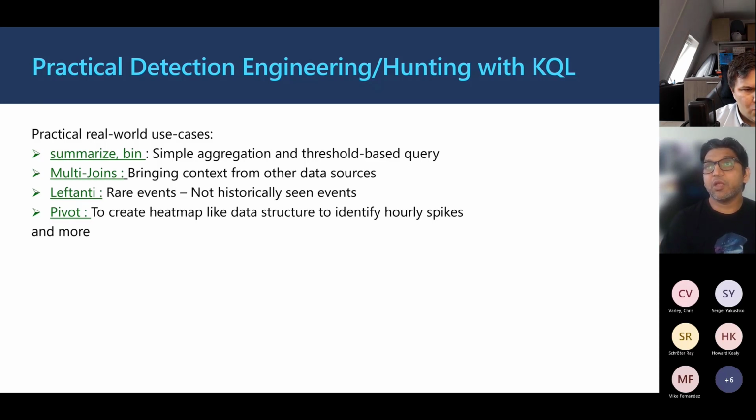So I came up with these three or four categories, and there are many more. But most of the detections or queries that you have seen in our public repo are a combination of these techniques, right? We'll start with the first one, which is pretty simple. I think you should be able to do this on your own once you have learned the KQL syntax and other things. It's just about aggregating and implementing a threshold-based query, right?